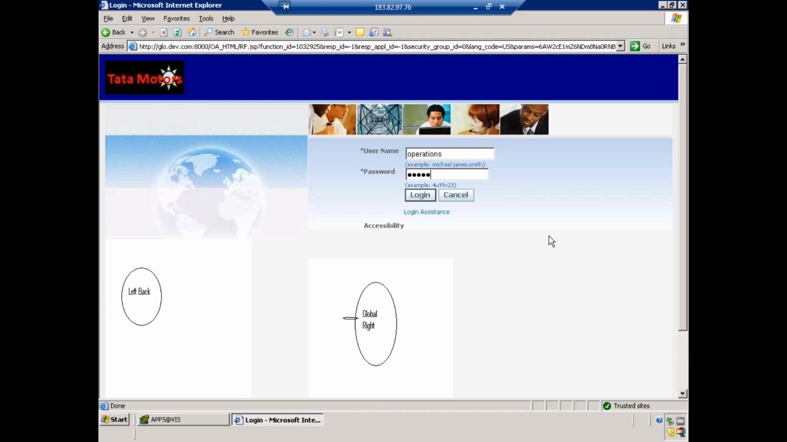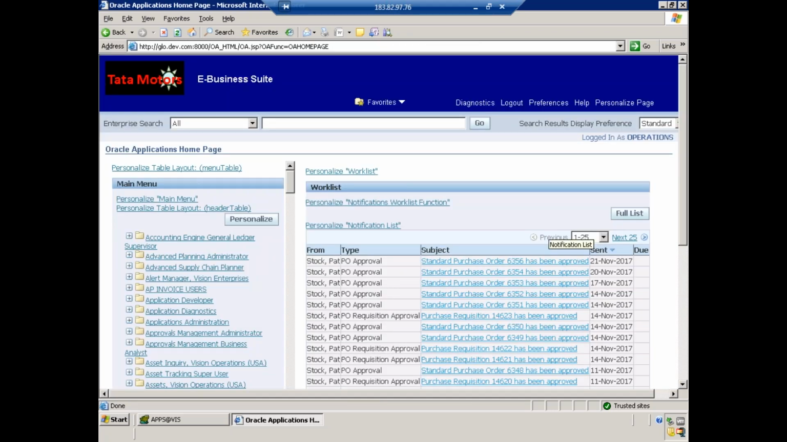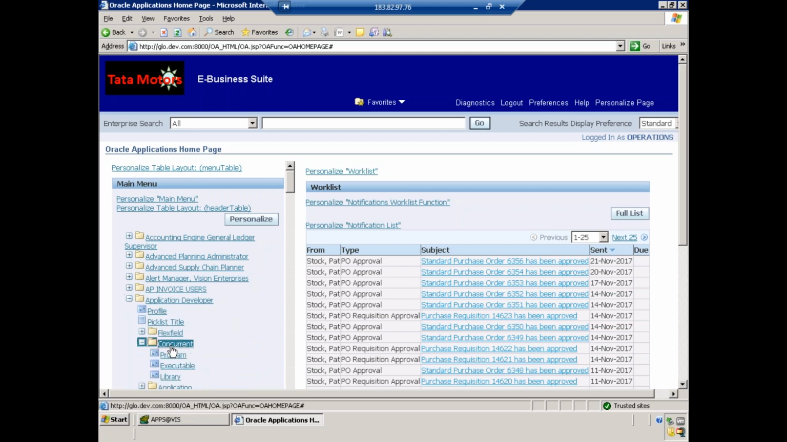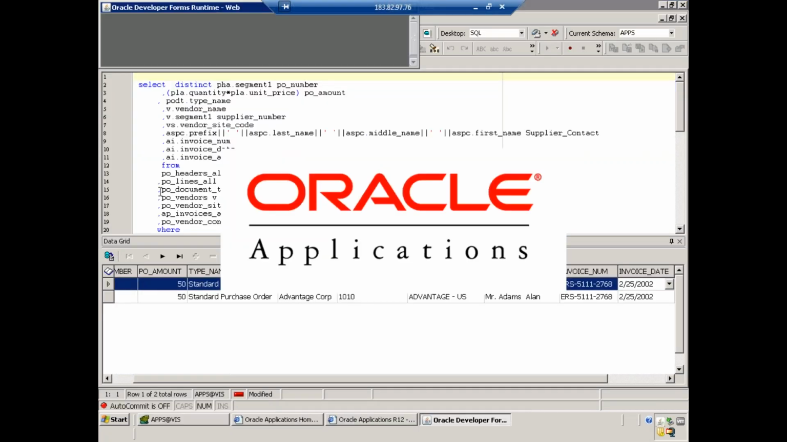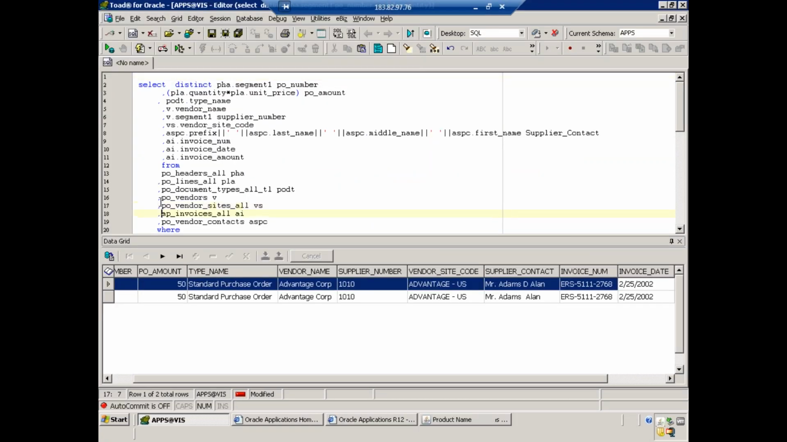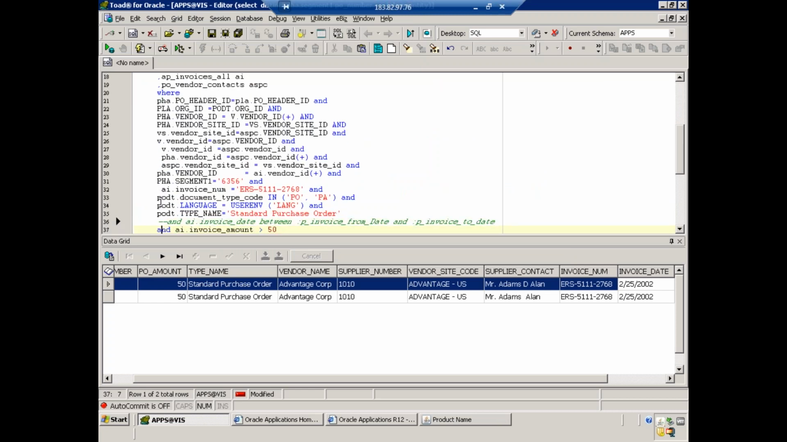So what we need to do, either you need to change the concurrent program value set, or else you need to change the date format at the report level. You need to change it to the to_char of this date. You need to change that here.